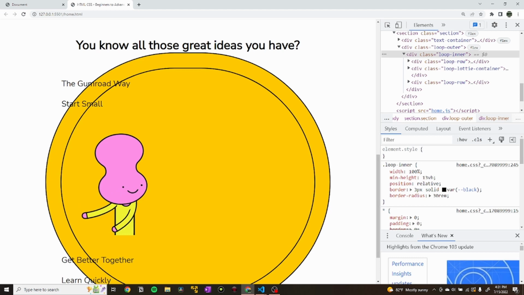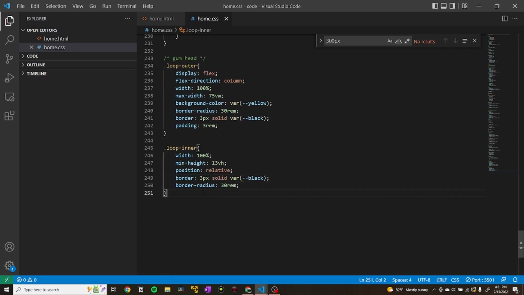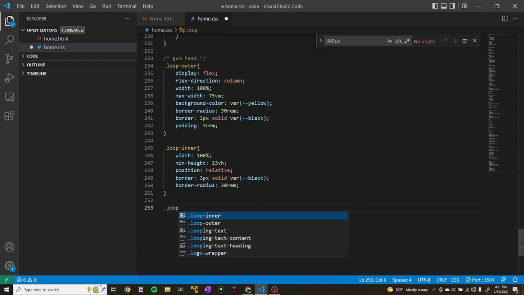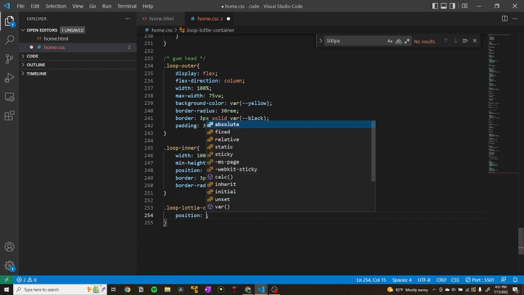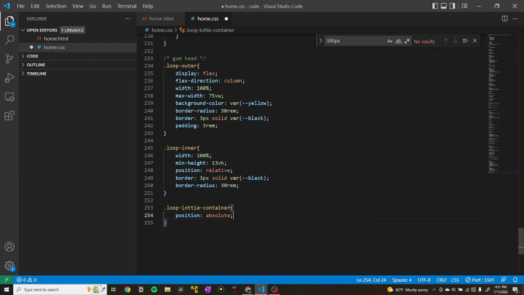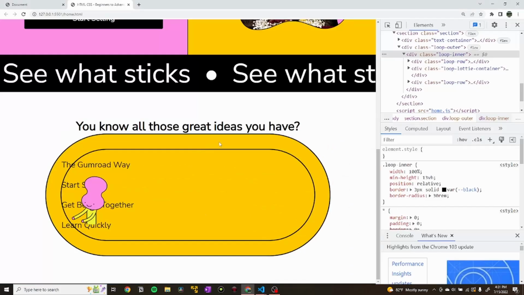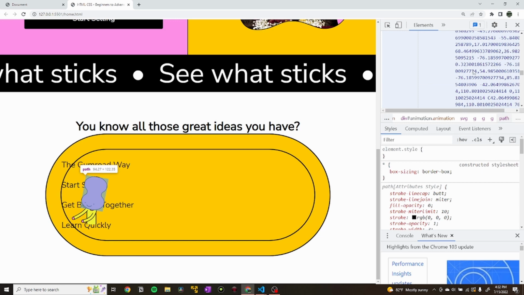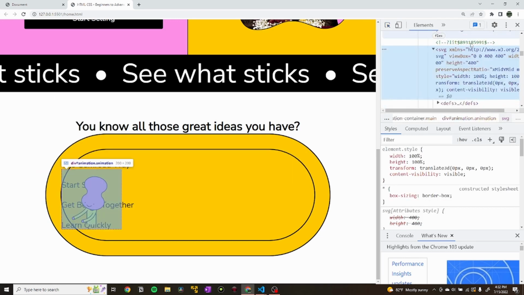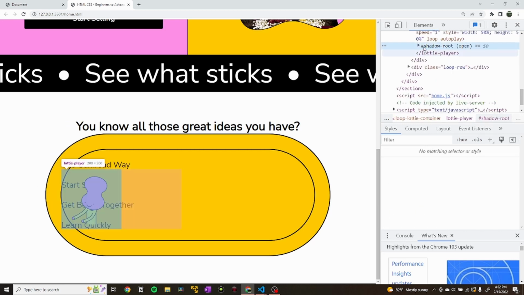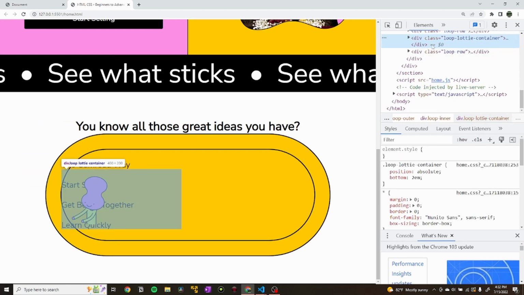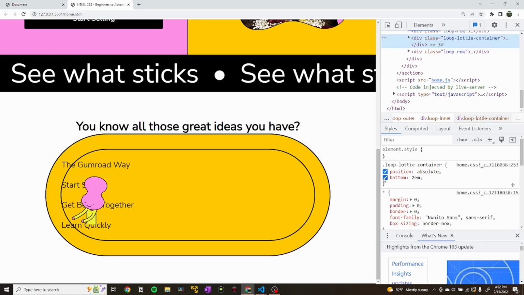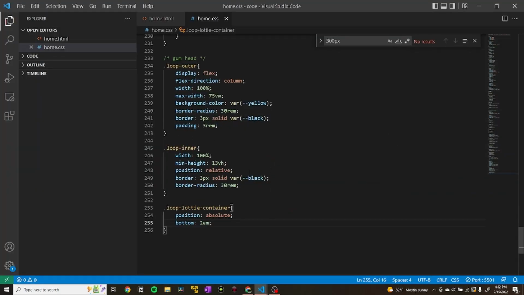Then I am going to grab this loop lottie container, and make sure that the position on this one is set to absolute, and then give it some spacing at the bottom. Okay? There. That looks way better now. Okay. So we have our loop. Where'd it go? Oh my god. Okay. So we have our. There we go. Okay. Now this is positioned absolutely and has positioned bottom in the middle.